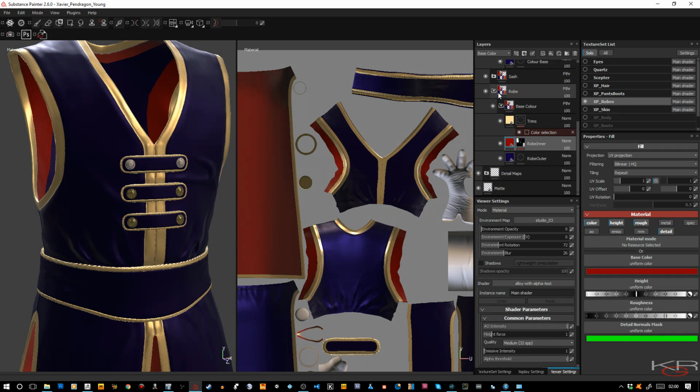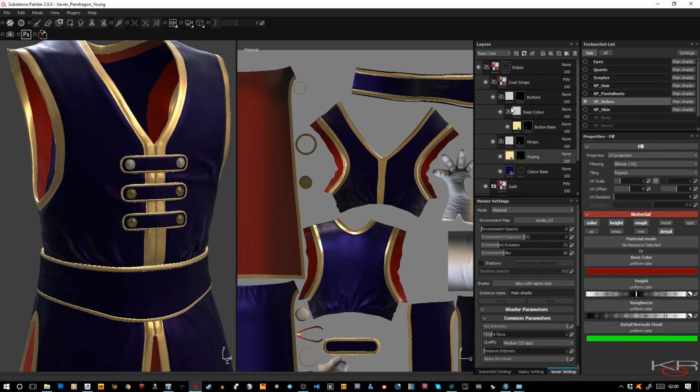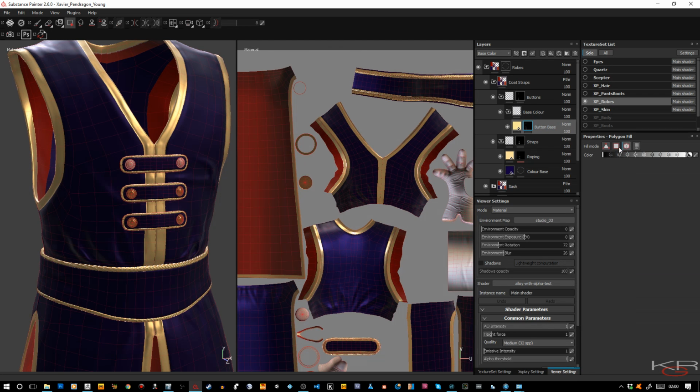Back to the buttons. And you probably noticed that I don't stay in one place. I jump around a lot when I work. It's okay if you're working by yourself. Jumping around the model helps you keep your mind fresh. That's a very important aspect of texturing.